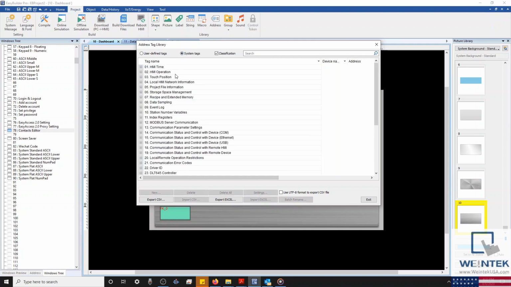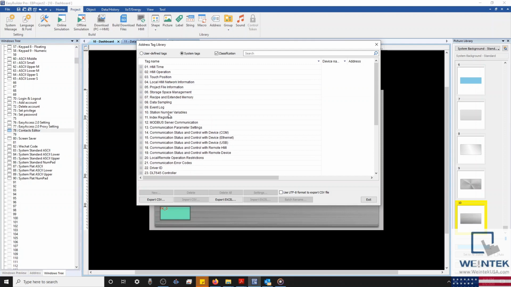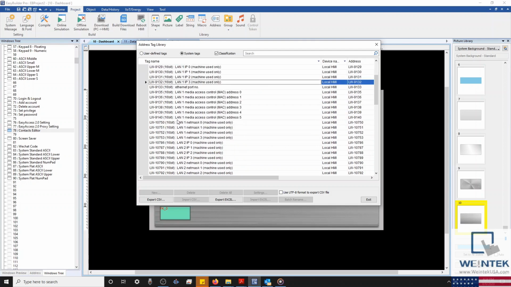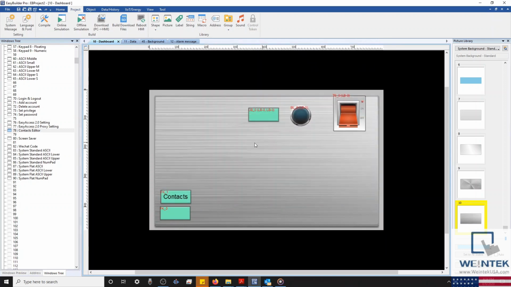System tags, on the other hand, are used to control functions on the HMI. A good example of this can be found within Section 4 of our local HMI network information section. These registers can be used to update the HMI's network settings, which will allow you to make network changes on the HMI without accessing the HMI's settings menu. Let's close our address library and take a look at how we might add this into our project.